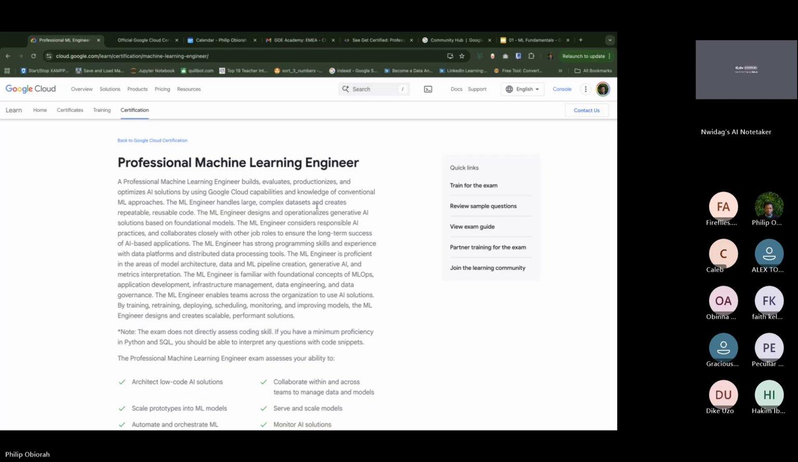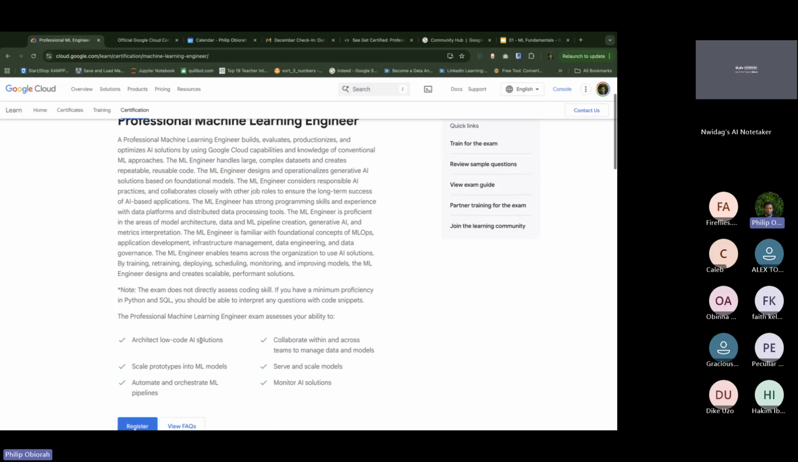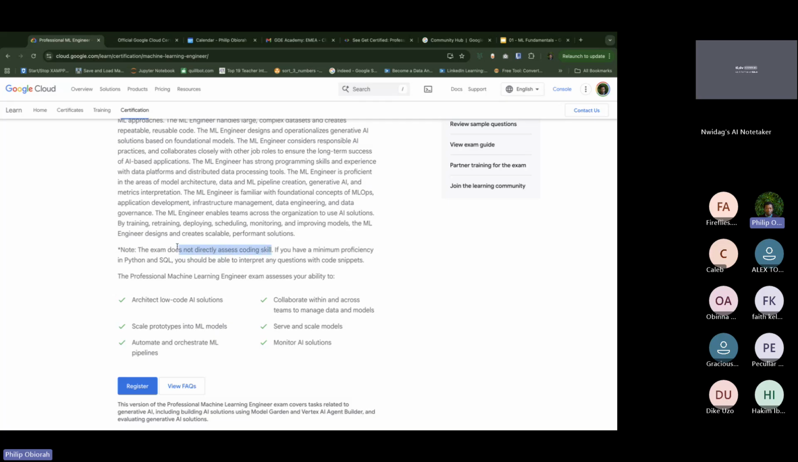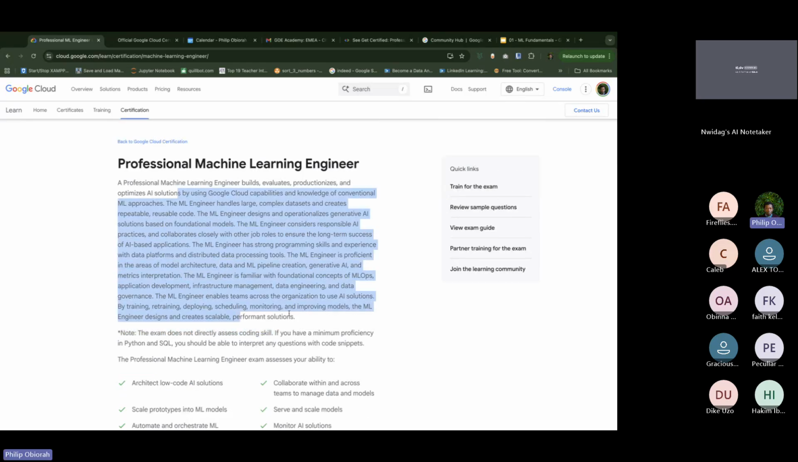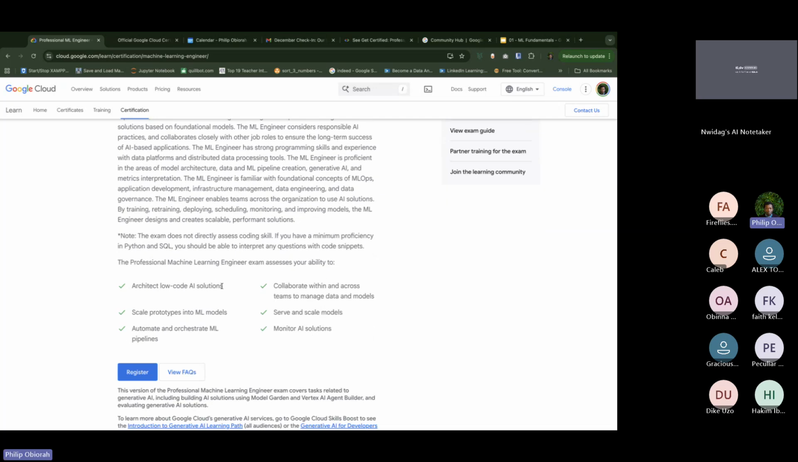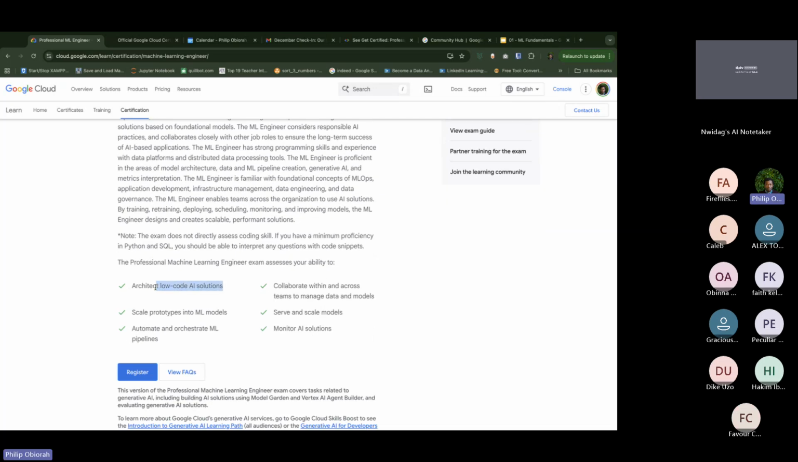And yes, they say this exam does not directly assess your coding skill. It's not really about coding skill, like Python or something. It's about proficiency in all this. You'll be showcasing your ability to build prototypes, scale prototypes into machine learning models, automate and orchestrate machine learning pipelines, monitor AI solutions, serve models and scale models.